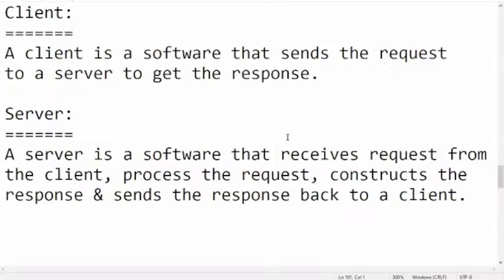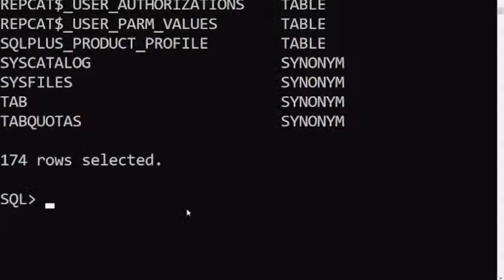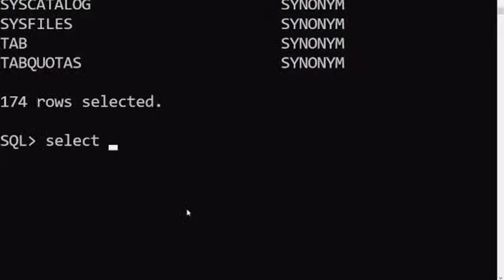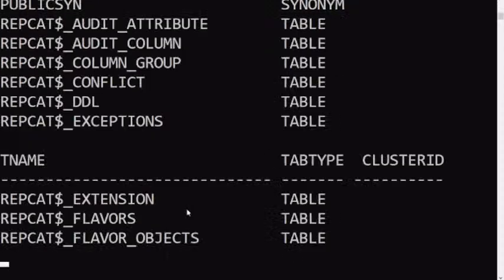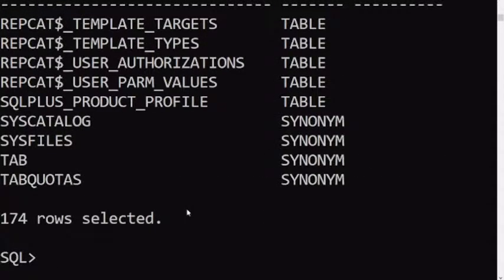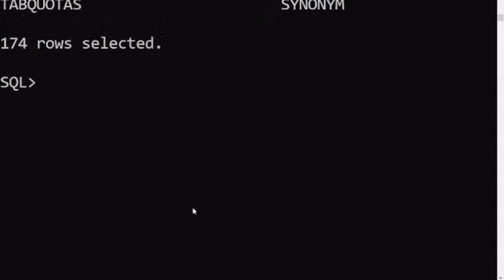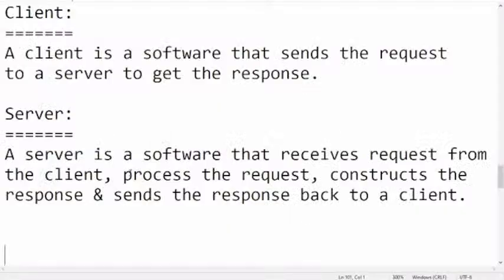In one computer, you can install n number of clients and n number of servers. Now, suppose here I'm sending select star from tab. This is my request. My request passed. We got a response. Is this client or server? Client. But the backend database is the server. Whatever you asked is processed, the response is constructed and sent. That is the server.